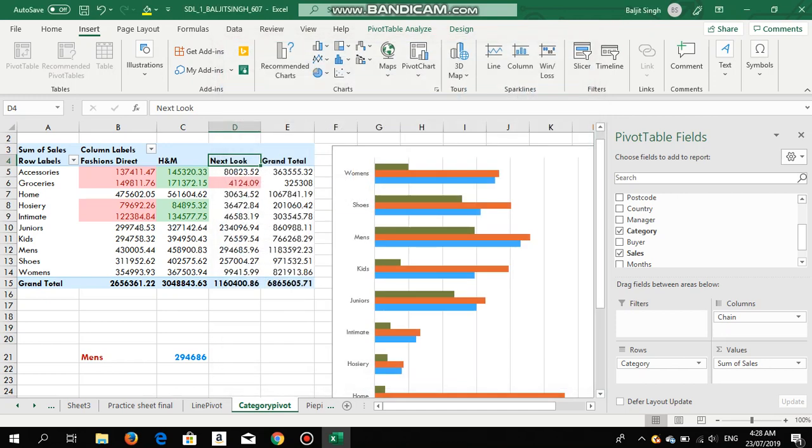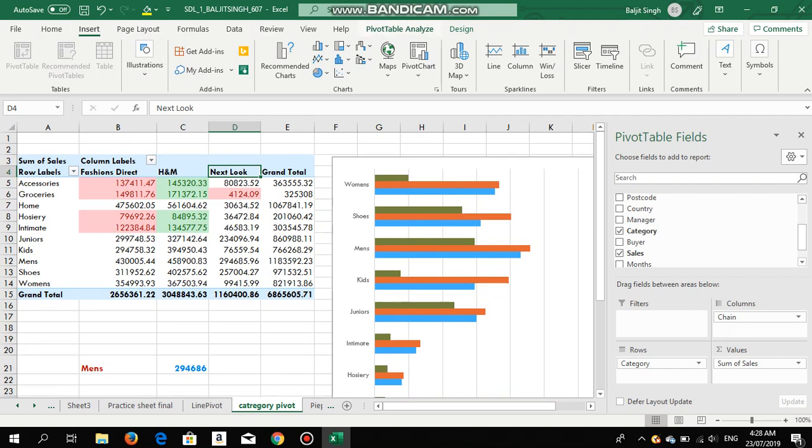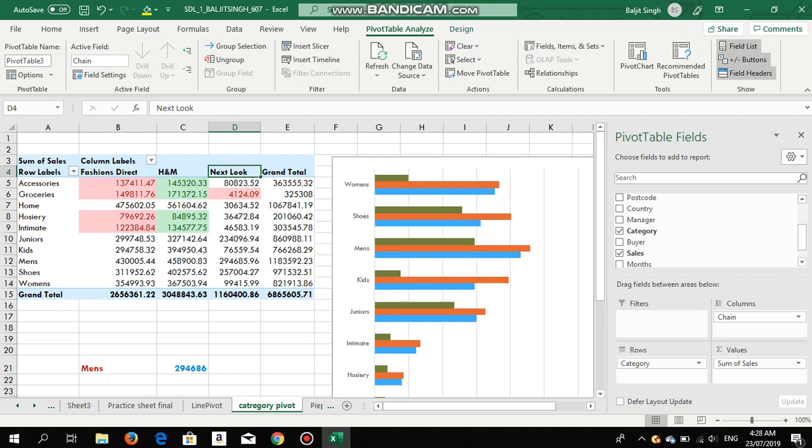For this table we can change the name from there. We can select it and edit any name, like category pivot, and press Enter. And if we want, we can go to the PivotTable Analyze tab and change the name from there as category pivot.